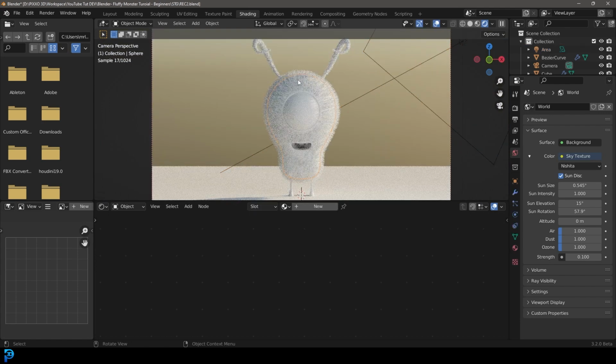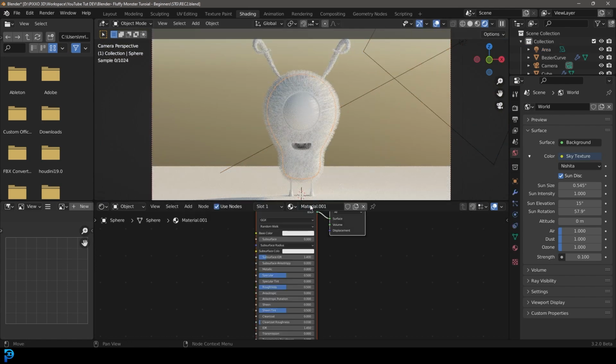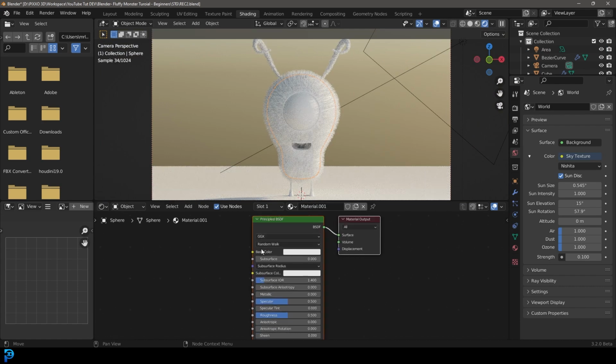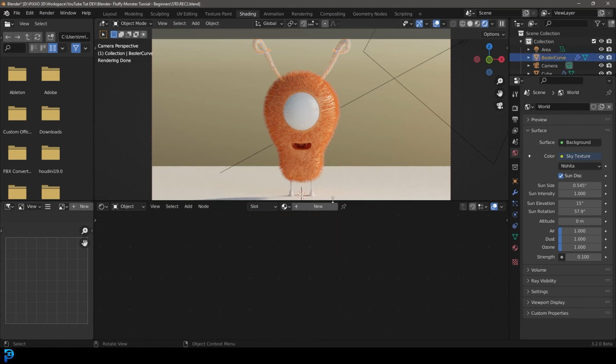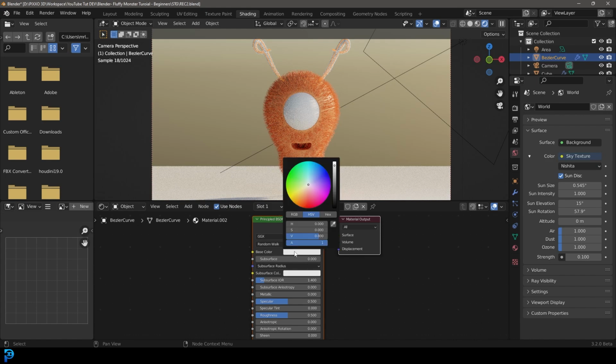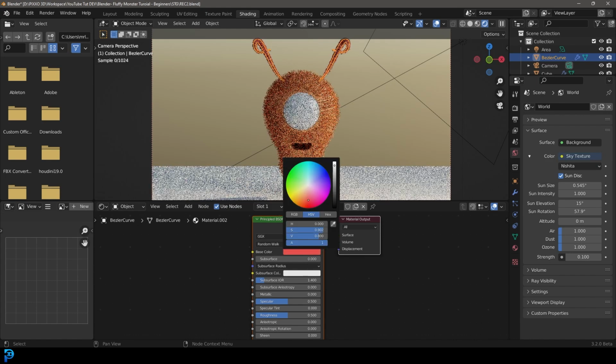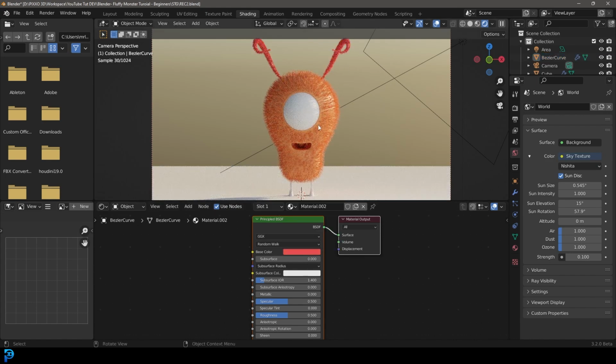And now let's select the body of our character. Let's go new. And under the principled base color, let's make that nice and orange. And let's select the top antenna part. Let's go new. And let's make that kind of slightly reddish orange, like that. How cool is that?